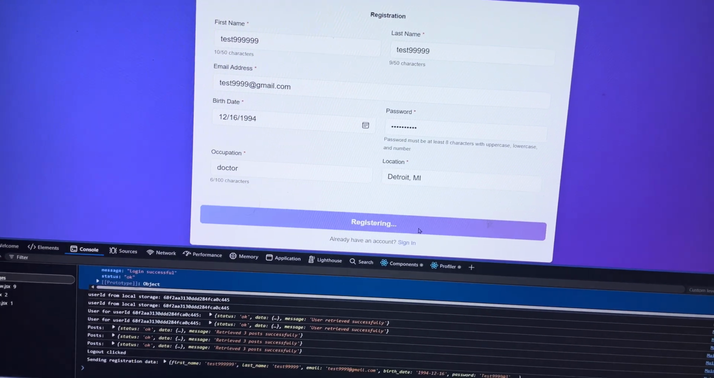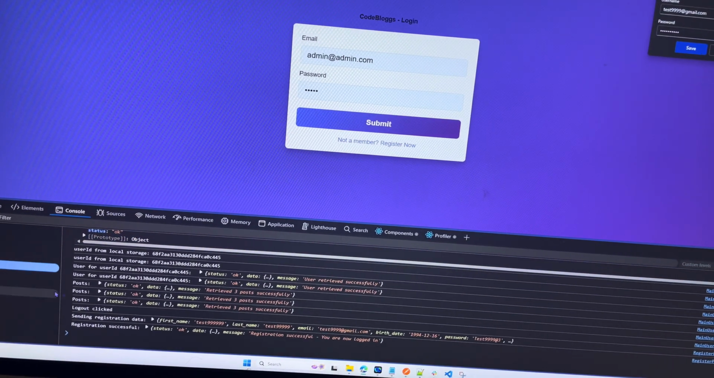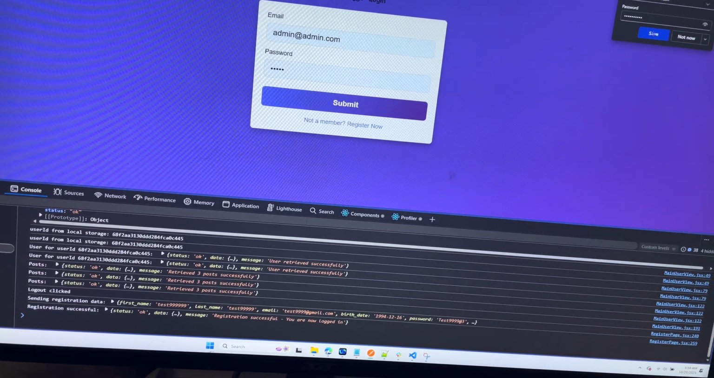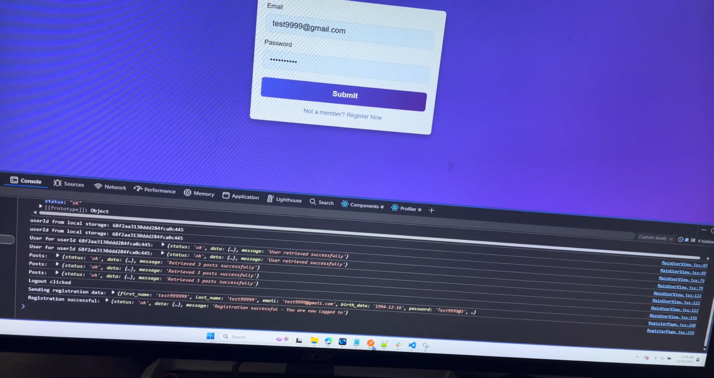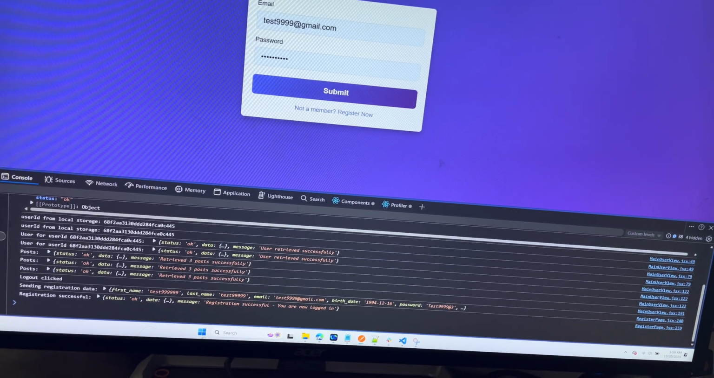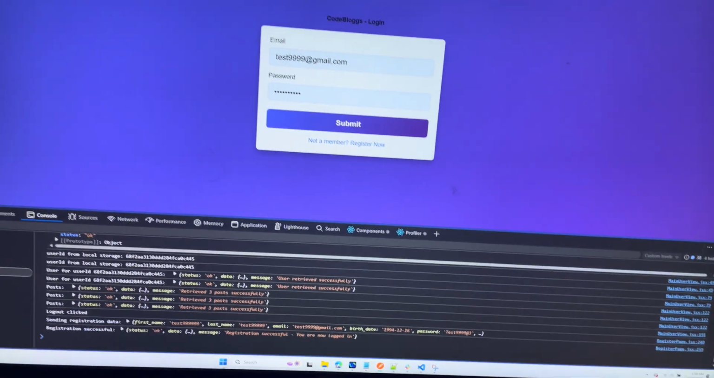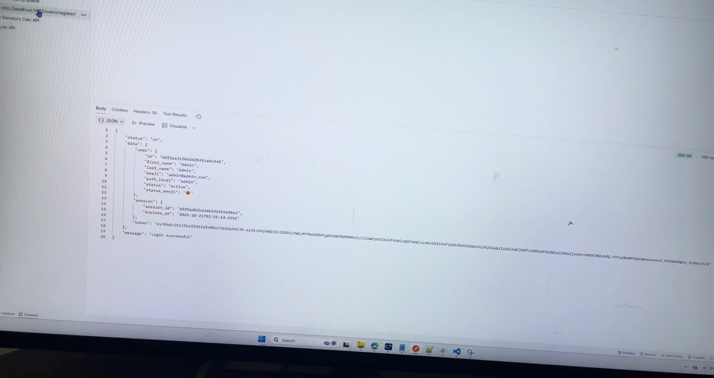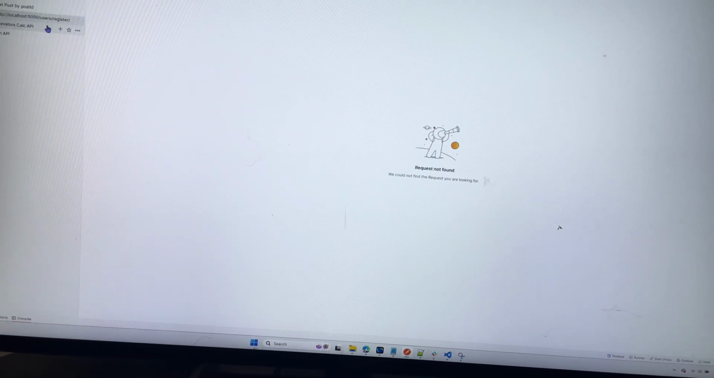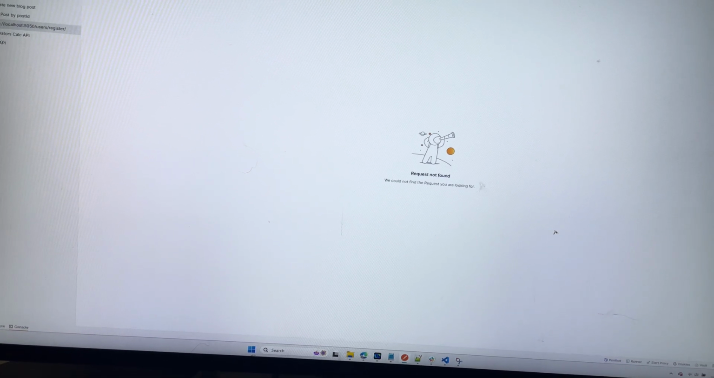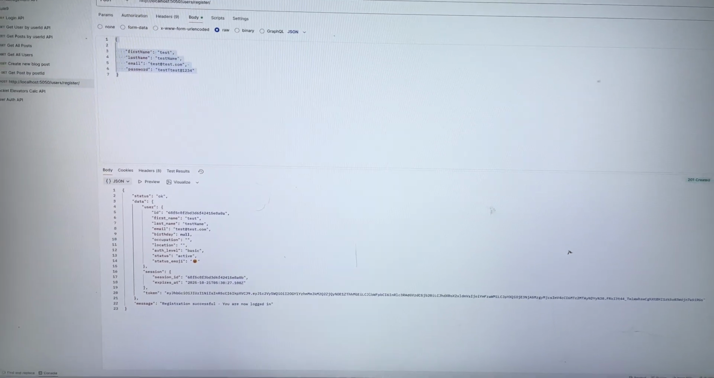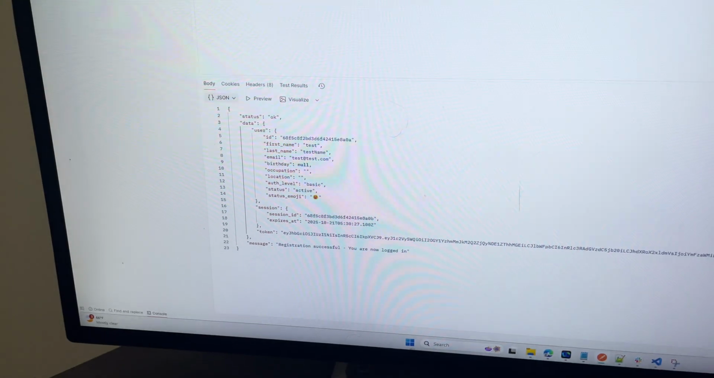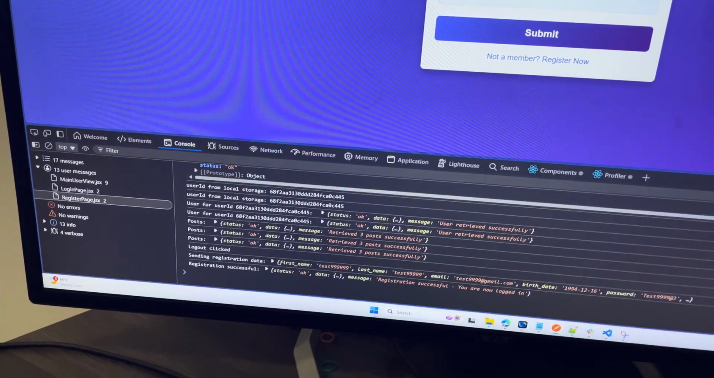See, I will do register. You are seeing the register page here, right? I will show the response also. Register. See, here you are seeing the response, right? The same response we can see in the UI as well, similar response.